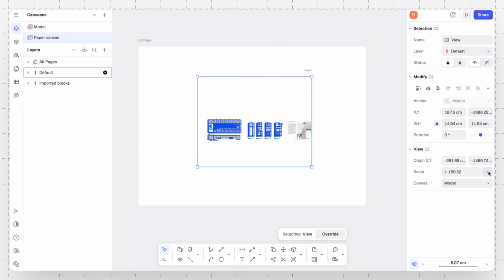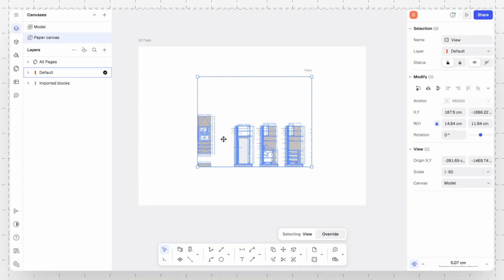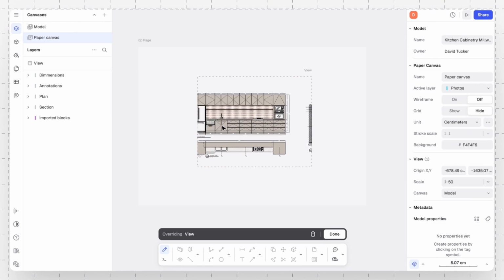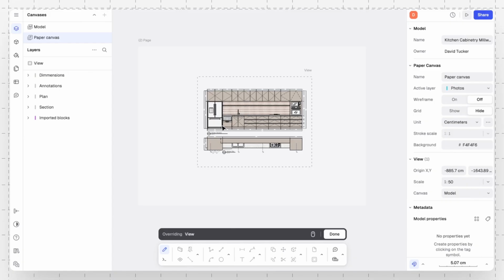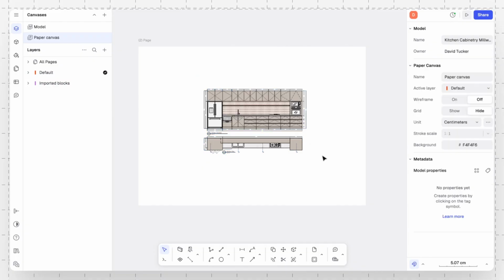First, let's set the scale. So for these drawings, we want a 1 to 50 scale, which is a typical scale for Millwork drawings. And then you can double click inside the window and simply pan over to your drawing to get everything you want in view. Click done. And the scale is still at 1 to 50. Looks good. You can move it around.